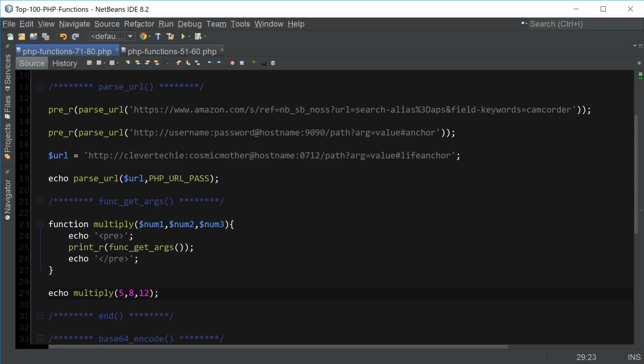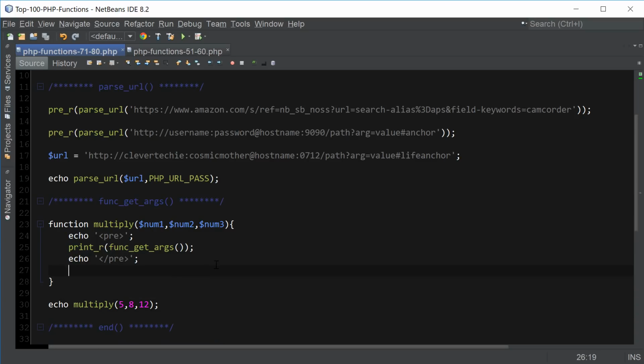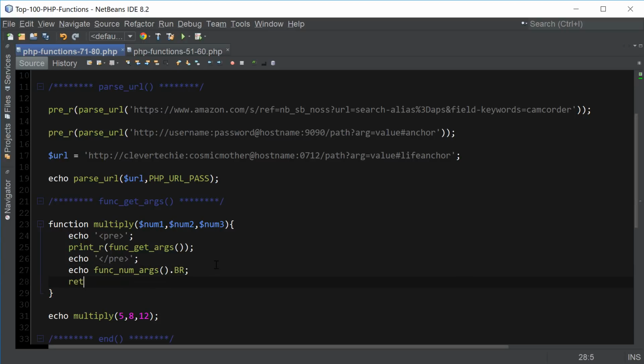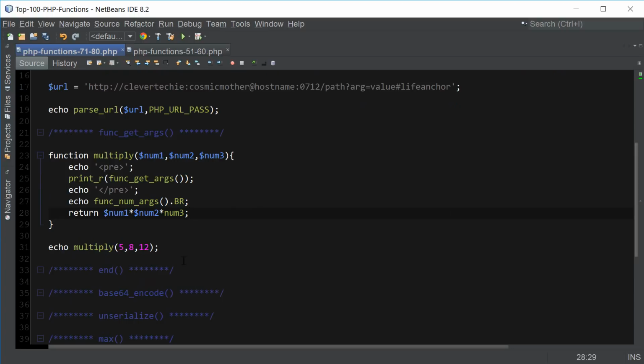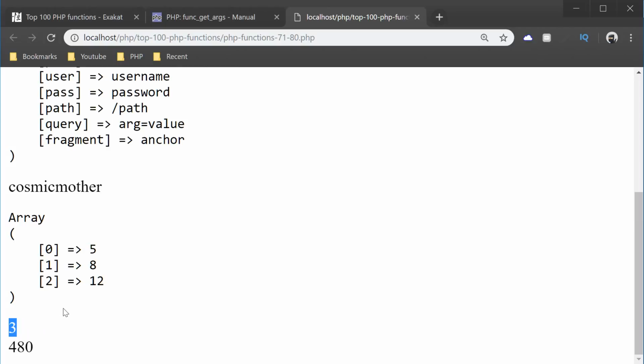Also, we can use another very similar function called func_num_args, and that's just gonna get the number of arguments in the function, which should be 3 in this case. And I'm also gonna say return num1 times num2 and times num3. Okay, so you can see that func_num_args gets the number of arguments, which is 3. And then we also got the 480 because we're multiplying all the numbers together.